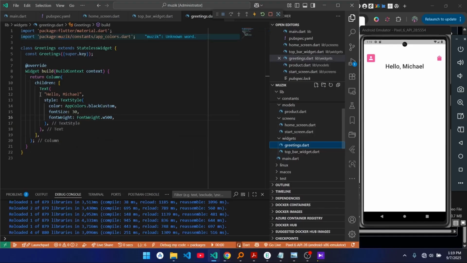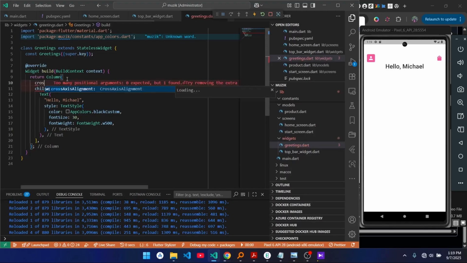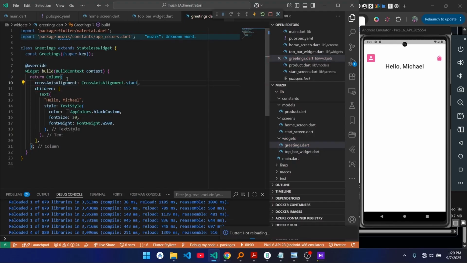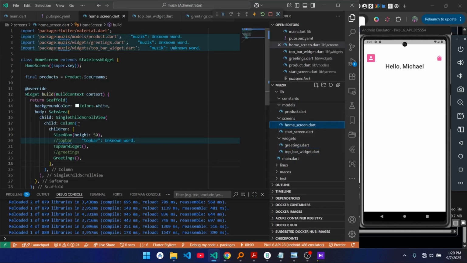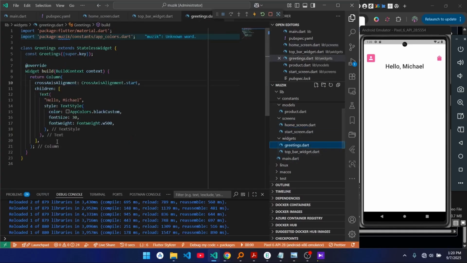So we can go back to the greetings. This is where we're going to style it from. We're going to give it the cross-axis alignment of start. So we give it cross-axis alignment, then we give it start. We can reload this and see what we have. I've just remembered inside the home screen, we also have this column here. So let's firstly finish with the greetings, then we can format the column for the home screen as well.